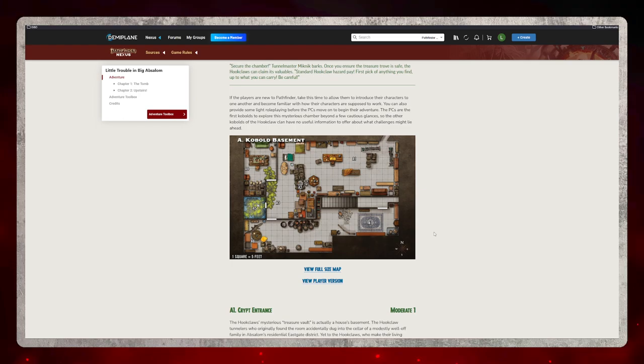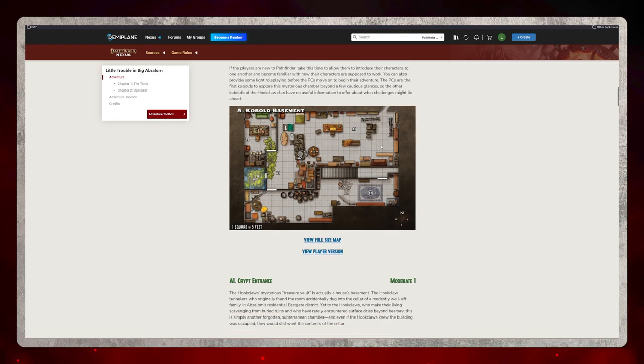So, A1. Alright, so we got a little entrance down here. The Hookclaws' mysterious treasure vault is actually a house's basement. The Hookclaw tunnelers, who originally found the room, accidentally dug into the cellar of a modestly well-off family in Absalom's residential Eastgate district. Yet to the Hookclaws, who make their living scavenging from buried ruins, and who have rarely encountered surface cities beyond Heresy, this is simply another forgotten subterranean chamber. And even if the Hookclaws knew the building was occupied, they would still want the contents of the cellar.